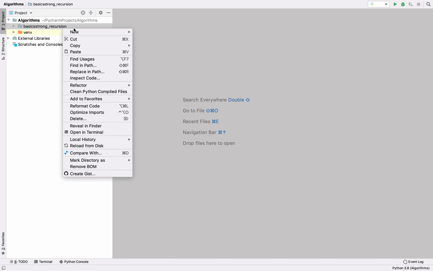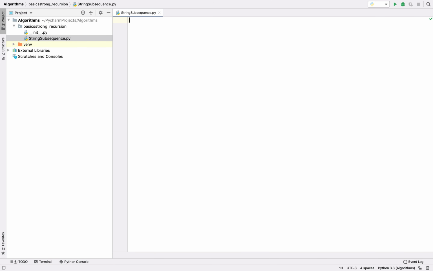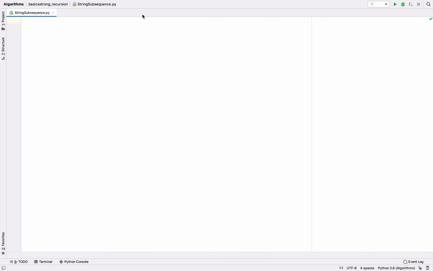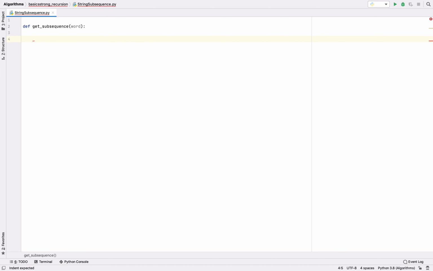So let's create the Python file in the basic strong recursion package. Let's call it string subsequence. And now let's start off by creating the function to return all the subsequences present in a given word. So get subsequence. This will return all the subsequences present in the word passed to this function.